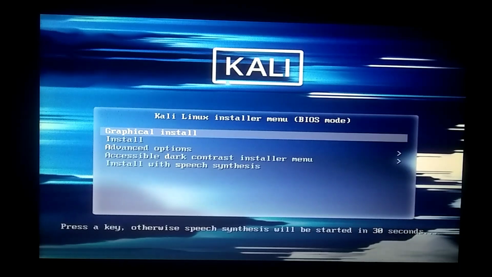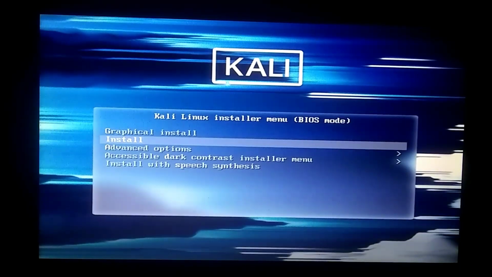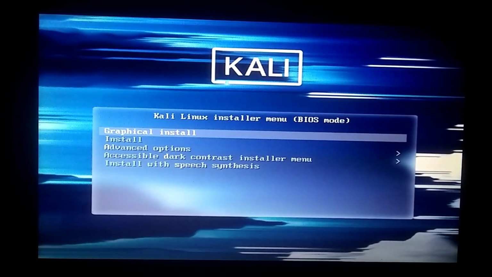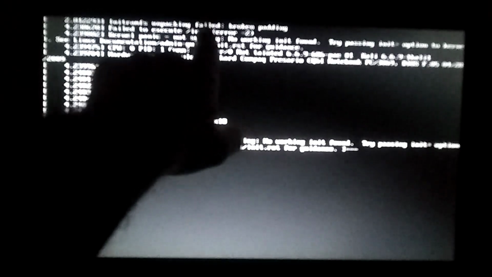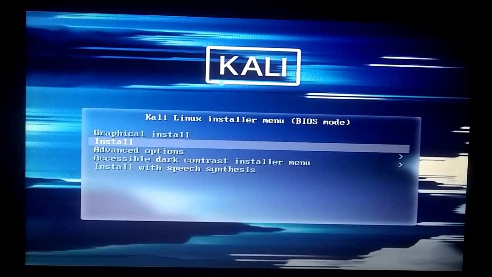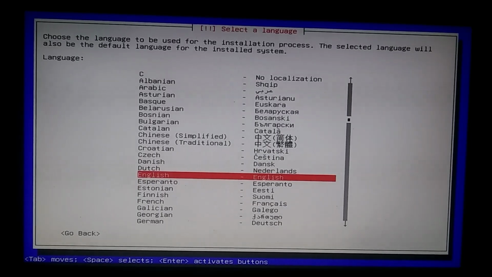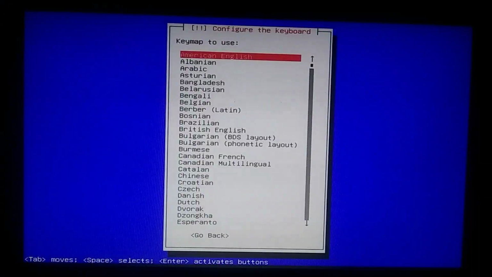After the USB drive boots, you'll see several options. You can choose the first option, but you might encounter an error, as I did. If you face an error with the first option, select the second option. Next, you'll be prompted to choose your language. Select your preferred language and press Enter. Then, choose your country and keyboard layout and press Enter again.